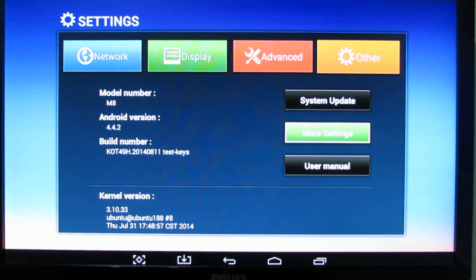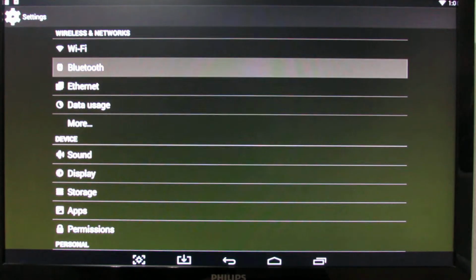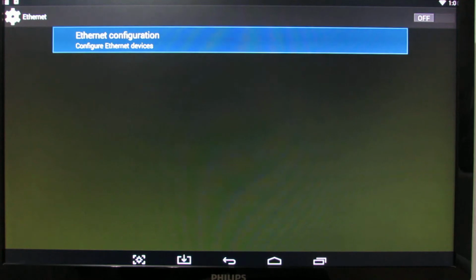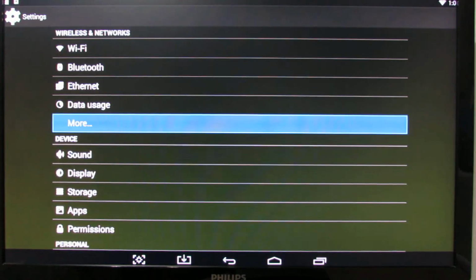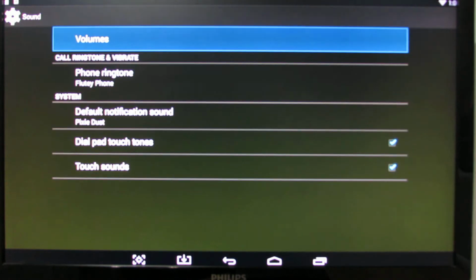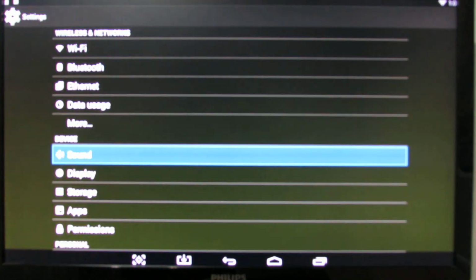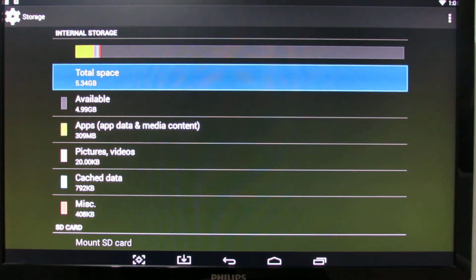As you can see, this is Android KitKat 4.4.2. The kernel version is 3.10.33. And now to more settings, and now we have the usual Android KitKat settings. So we have wireless, Bluetooth, okay, Ethernet tab, data usage, more tab, okay, the sound tab, display tab, storage. As you can see, we have 5.5 GB space.